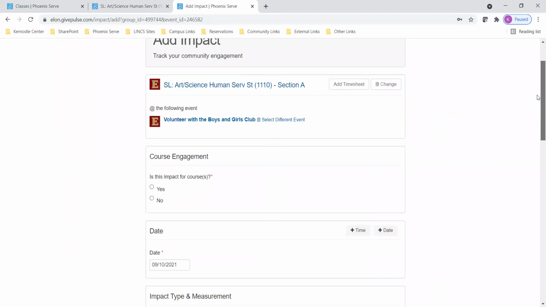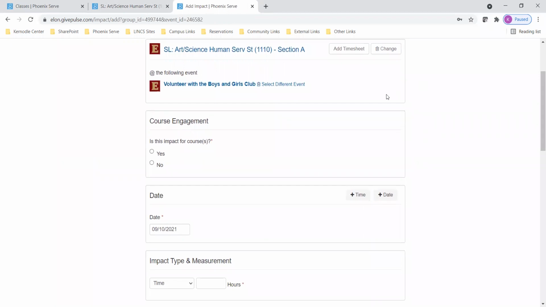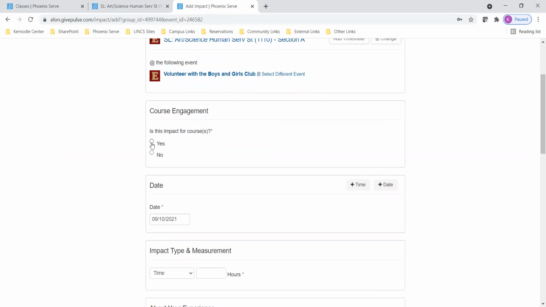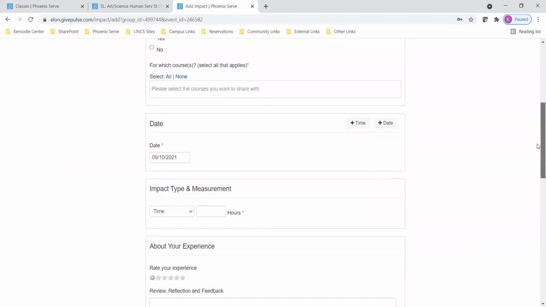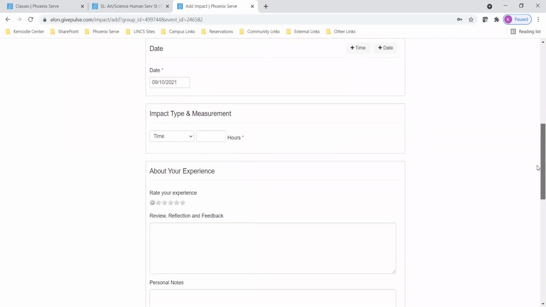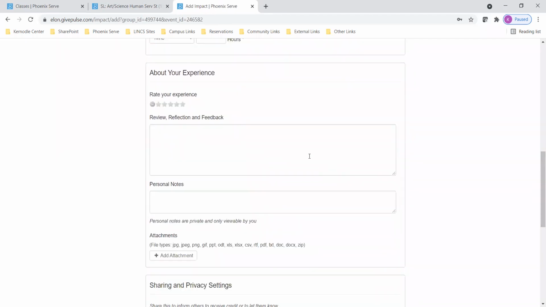As you're entering your hours in, there's a few different things to be aware of. You'll end up on this page, and your class should show up. Also, the place where you're volunteering should populate as well. You'll always click Yes for Impact for Course. There's another box here, which you can leave empty because your class already is populated above. You'll click the date you volunteered and how much time. There's also an optional box here to leave a reflection on the experience. Your professor might require this or provide that as an optional way to share more about your volunteer experience on a given date and time.